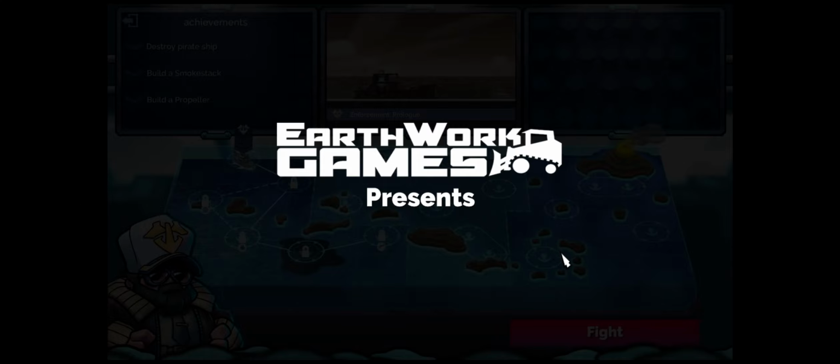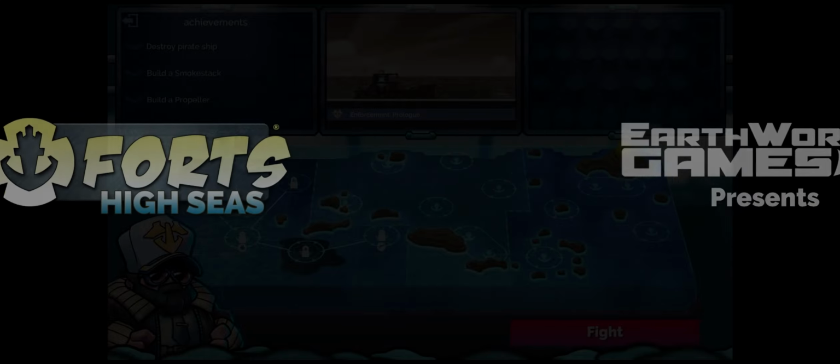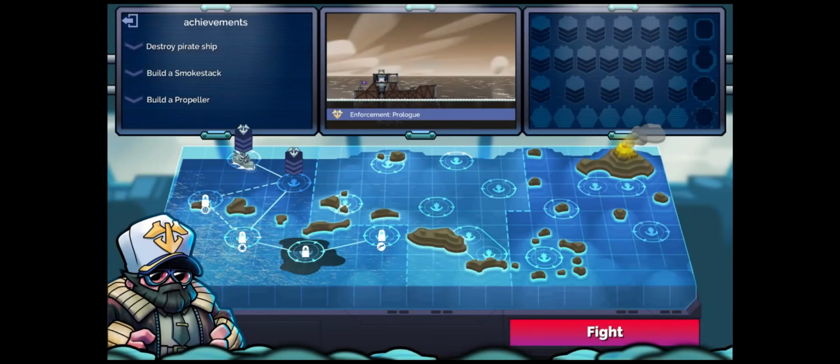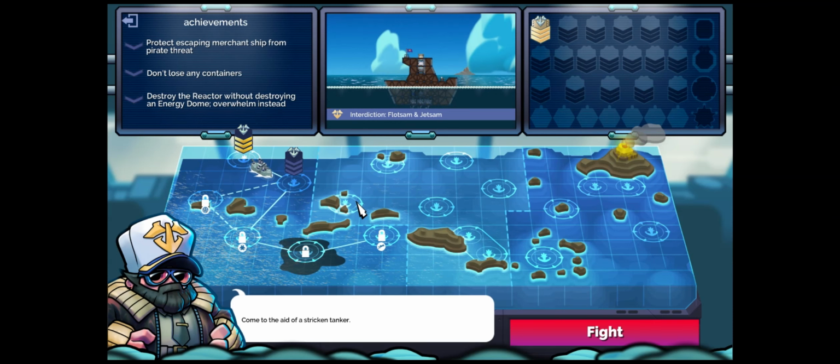Earthrock Games presents Forts High Seas. Let's jump straight into this second mission, a weird distress call. Interdiction, Flotsam and Jetsam. Protect escaping merchant ship from pirate threats, don't lose any containers, destroy the reactor without destroying an energy dome, overwhelm instead. Okay. Come to the aid of a stricken tanker. Sounds easy enough.